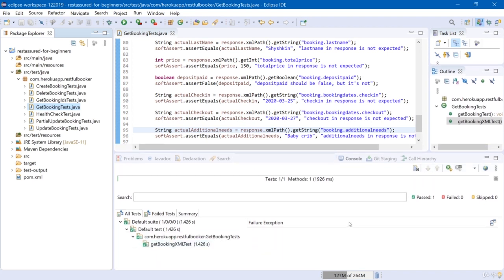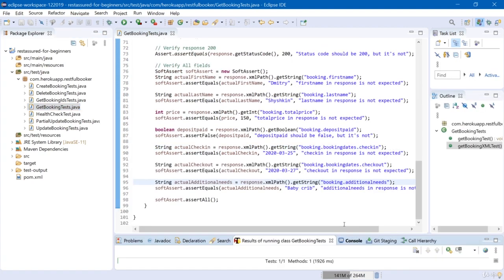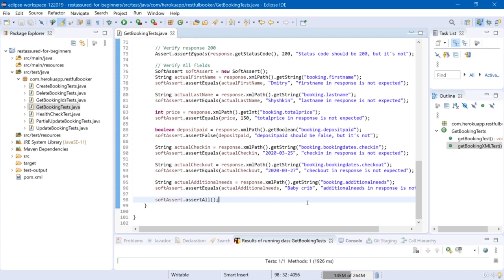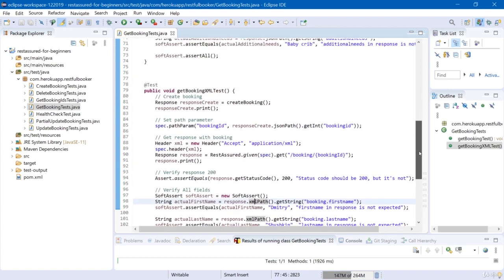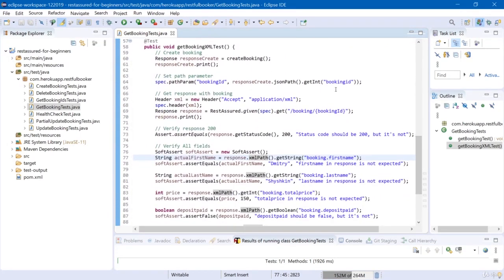So this is how we work with XML responses. In case you want to use REST Assured for SOAP API test automation, you will use XML path instead of JSON path, but the rest is going to be basically the same. A few more parameters will have to be added to the request specification, and it's all going to depend on your SOAP API, but the rest is going to be the same except XML path instead of JSON path.